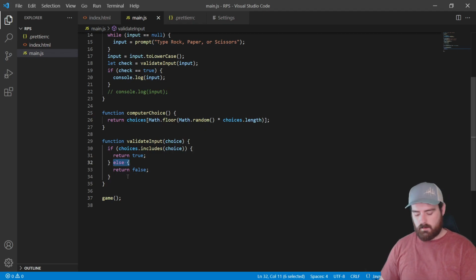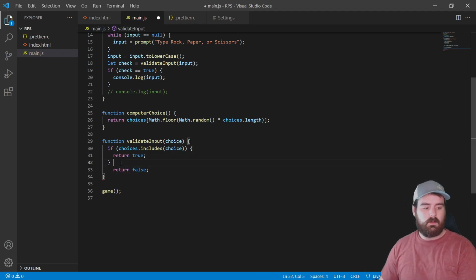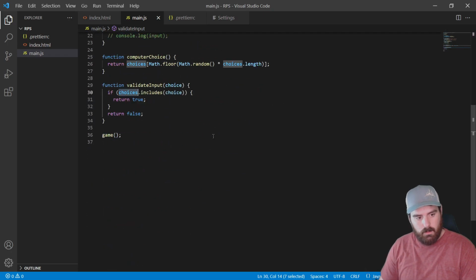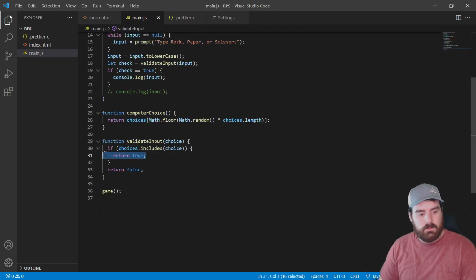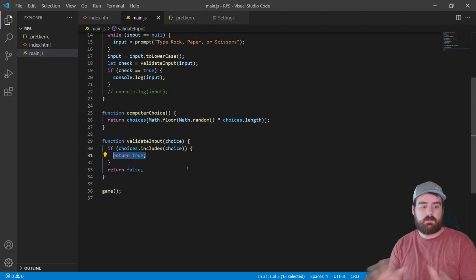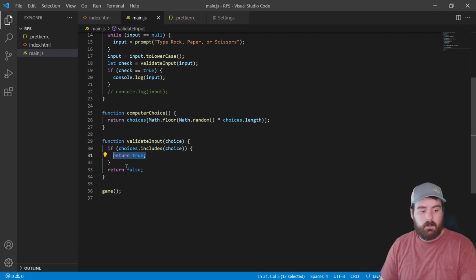We actually don't need this else statement right here. If we do it like that, it actually will do the same thing, because it's going to check if the choices array includes this, then it will return true. So once you return something, the function immediately ends. Function's not going to run anymore. And if it doesn't include that, this check will fail right here and it'll return false.